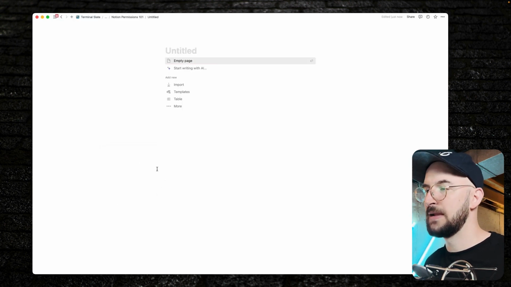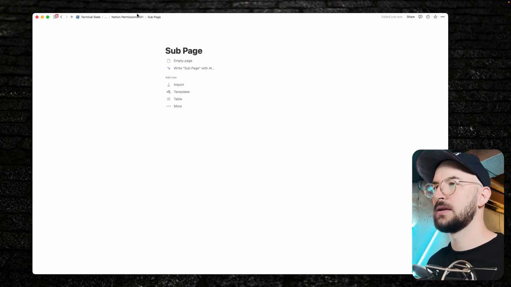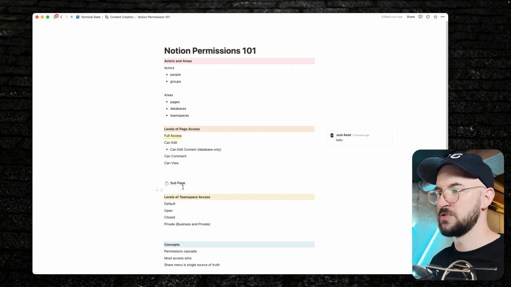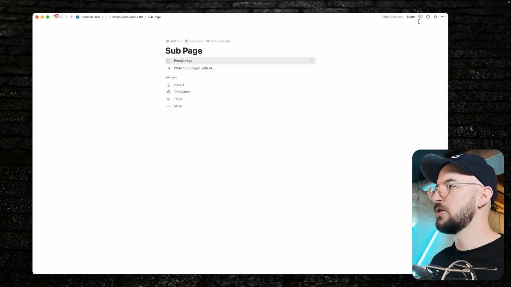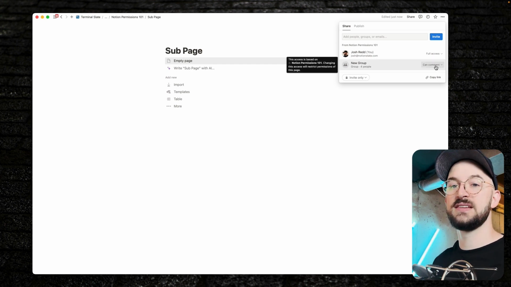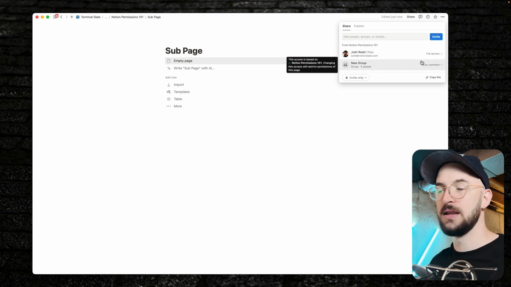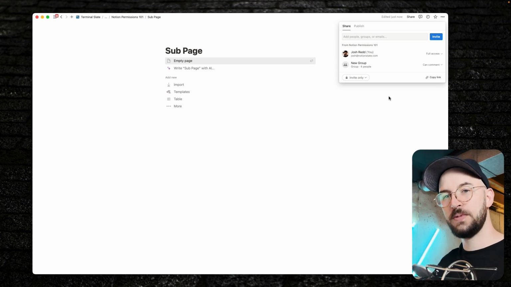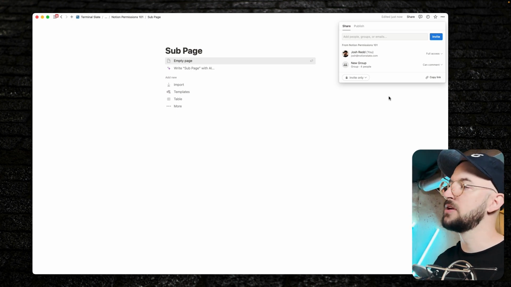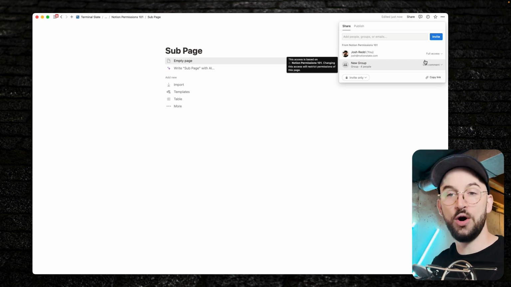Let's just make a blank page. This is a subpage. Going back, you can see right here, this is a subpage of this Notion Permissions 101 page. And if I go to the share menu, you'll see that this new group does have access because the permission cascaded. So any child page will inherit the permissions of the parent page. You are able to manually override it.